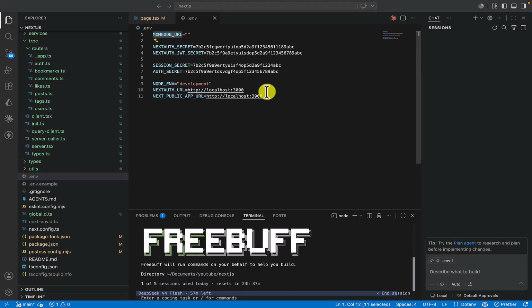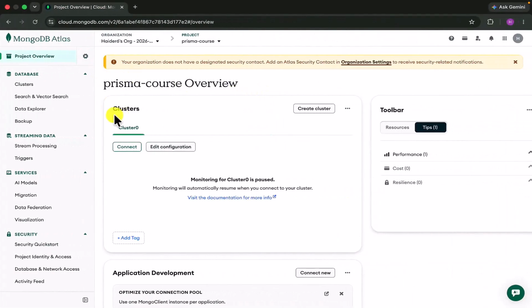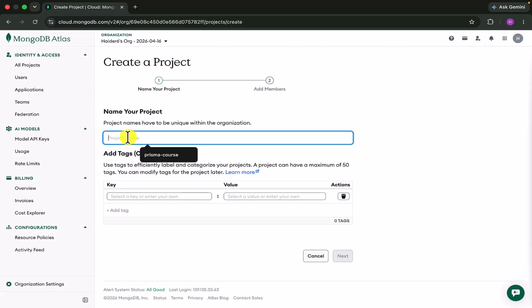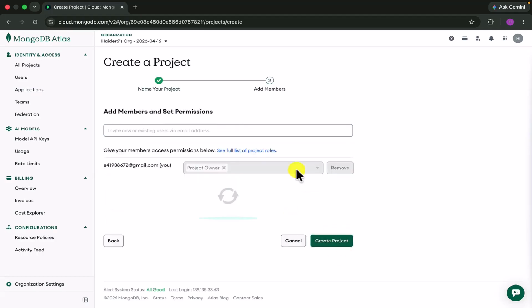To add the MongoDB URL, you'll come to MongoDB Atlas. After coming to Atlas, go to the home page and then create your new project. New project is blogging with AI. Okay. And then let's create the project. After creating, let's see what's next.